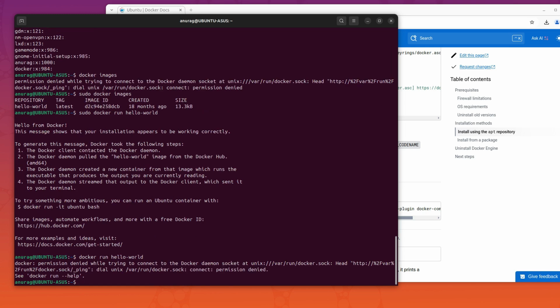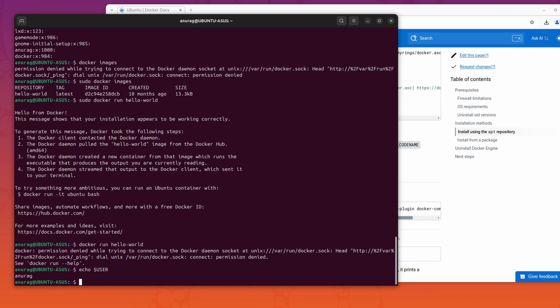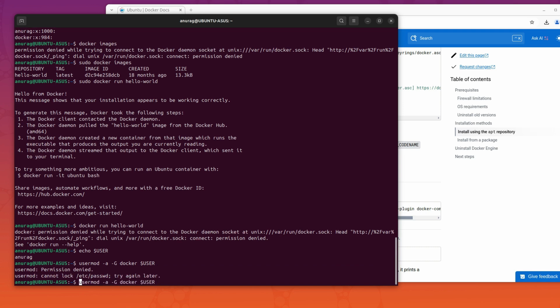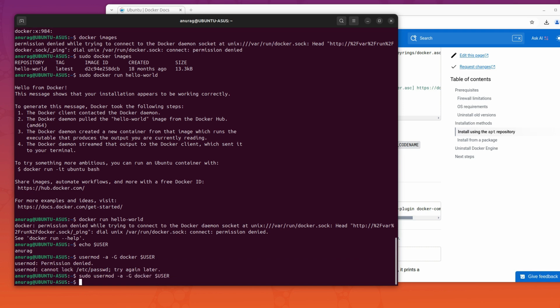So to do that, what we need to do is modify the user. In this case I am the user, so I'll say echo $USER. This is the current username who is logged in. Now I'll modify the user with usermod -aG, the group name is docker, and then the username is $USER. Okay, permission is denied because I need to add sudo on top of that.